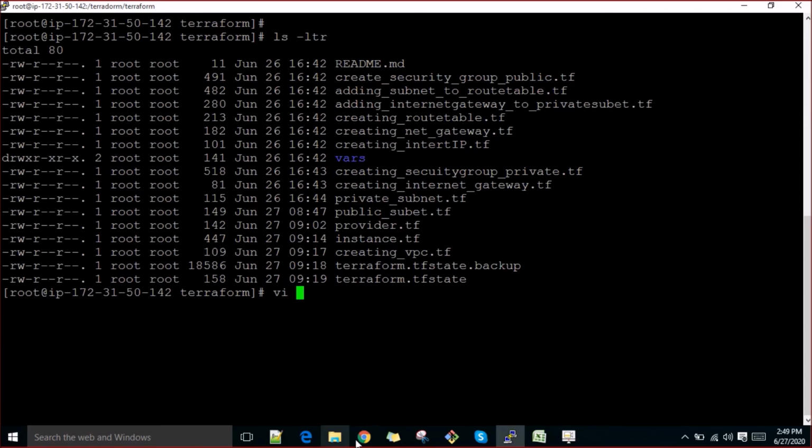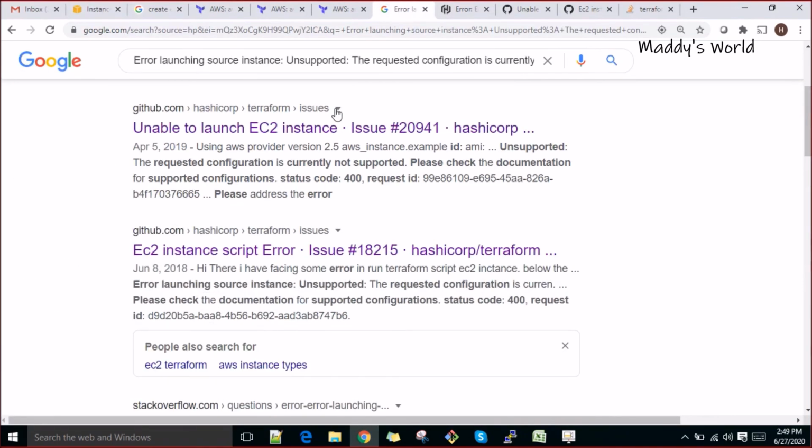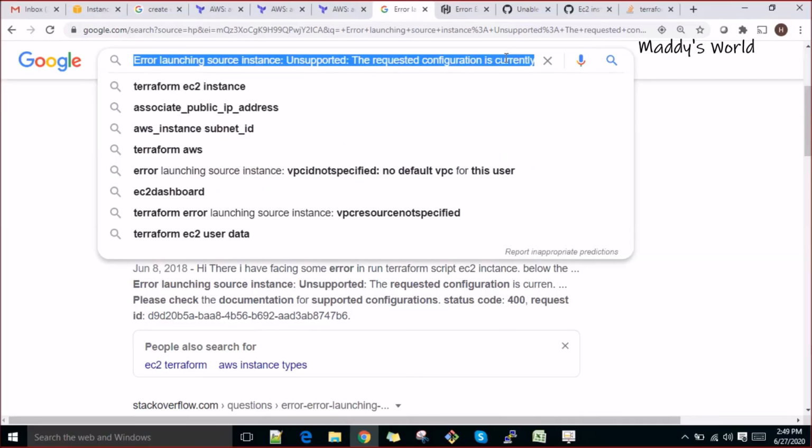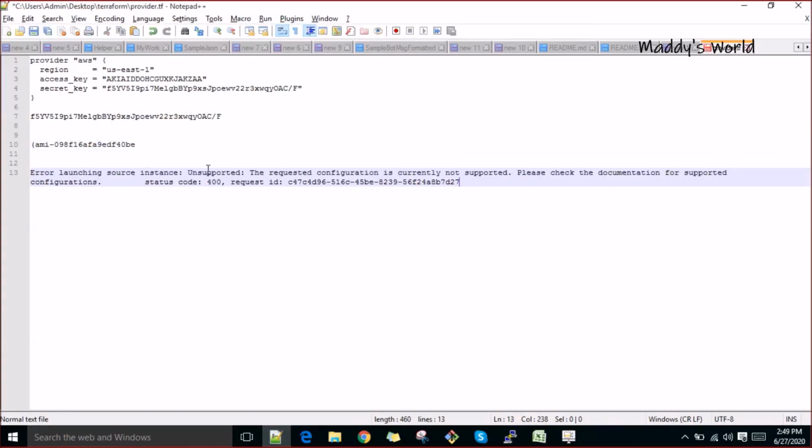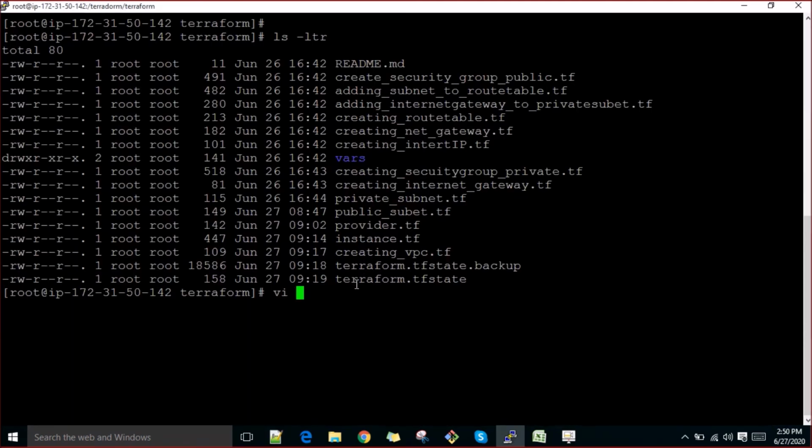Most of the time it is said that if you are getting such issues, let me copy it here, in the documentation itself, right? If you are getting such issues like unsupported request configuration is currently not supported, please check the documentation, and it's a 400 request, that means the specific AMI doesn't exist in the region. But what I found the issue was this time is that I used the dedicated tenancy here with the VPC, it doesn't support it.